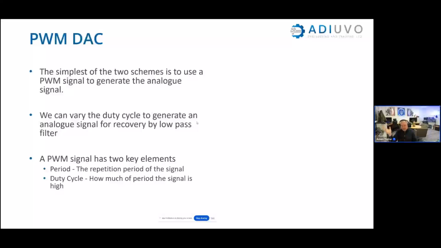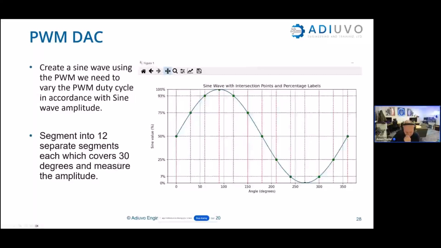We're just going to regenerate a simple sine wave at 1 kilohertz. How we do it is we have the duty cycle for the PWM signal, and we can chunk that up into a number of periods. We can adjust the width on it such that when we put it through an RC filter, we recover an analog signal coming back out of it. The PWM signal has 2 key elements: the period, which is how often the signal repeats, and then the duty cycle, which is how much of the period is actually turned on.